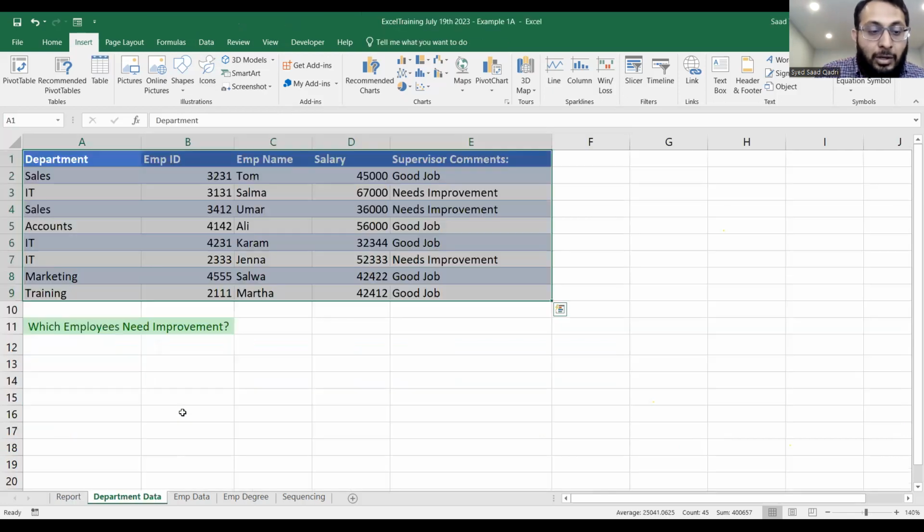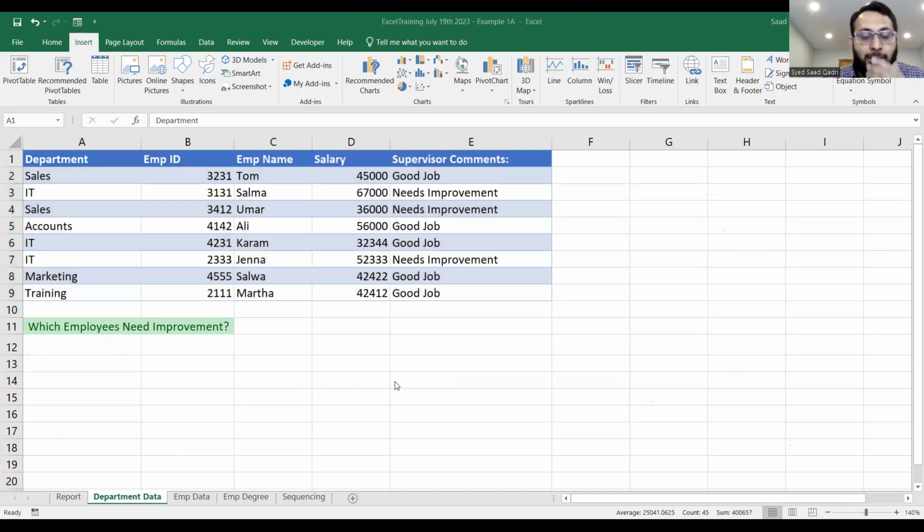Okay. Now let's add another sheet to your workbook. This is called the department data. And in the department data, add this data.